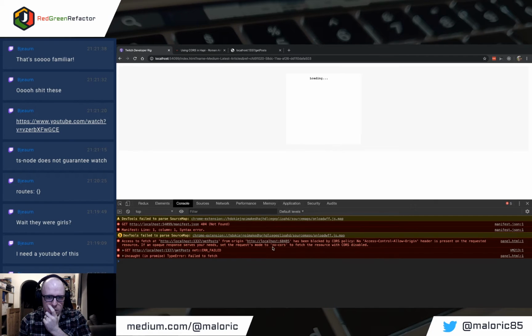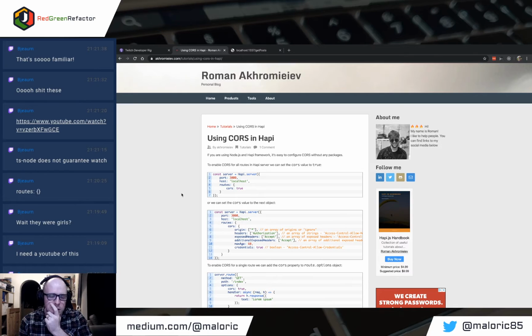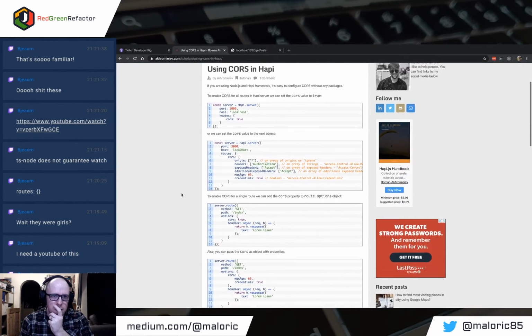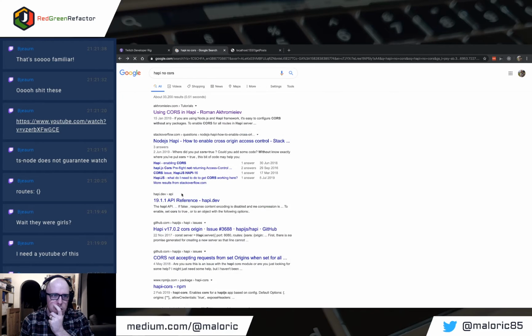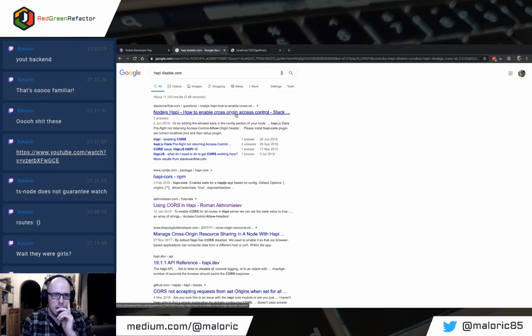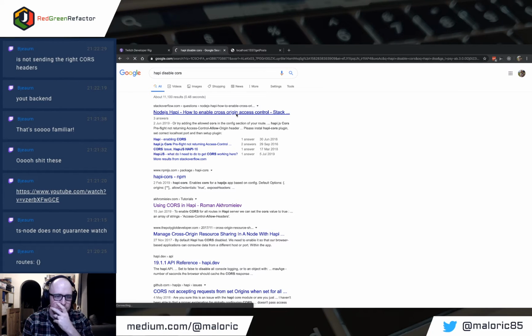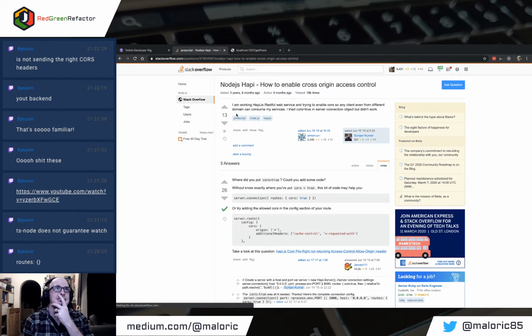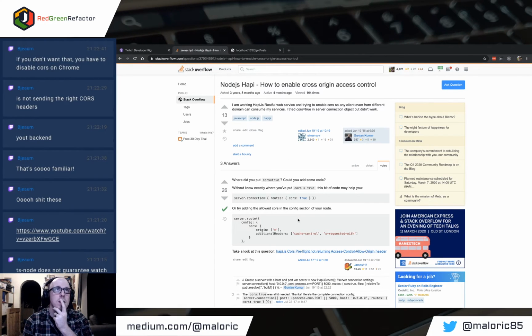Set request mode no-cors to fetch. Yeah, but I don't want CORS disabled there. I want it disabled on the back end. So using CORS in Hapi. You know what? Let's be more specific on my Google search. Hapi disable CORS. That's what I want. How to enable? No, I don't want to enable it. I specifically said I want to disable it. It's not sending the right CORS headers. But it shouldn't have to send any CORS headers, right? I turned CORS off, so I should be able to hit it from any URL. Is what I'm expecting.